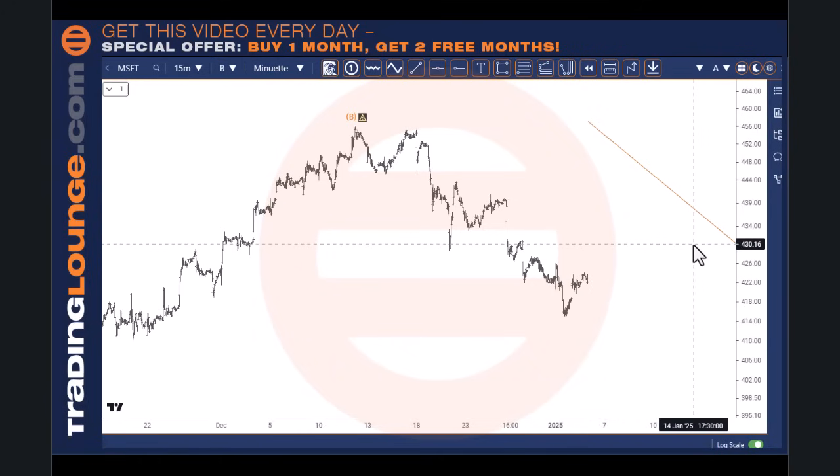If it gets a test of support at 430 with the classic trading levels pattern, then we'll look at going long at that point. But in the meantime, we don't need to do anything at all with this market.